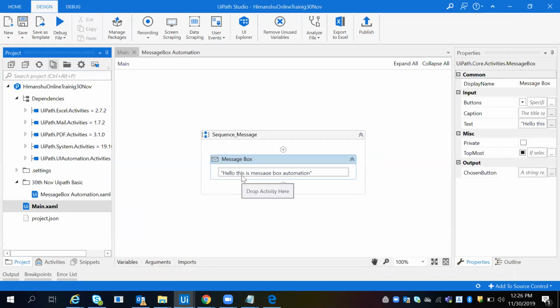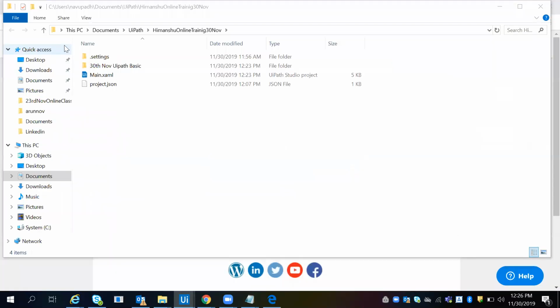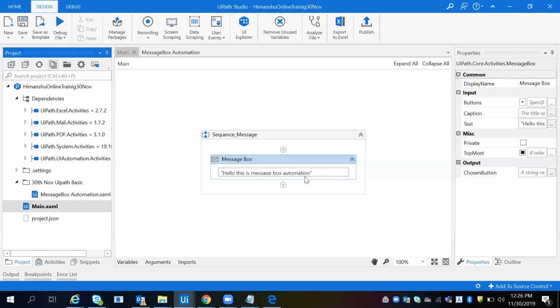Hello, this is message box automation. So the first time when you take this message box, you will get the hello, this is message box automation, and when you run the program, you will get the message box displaying on the screen. Click on OK. Make sure if you are using the message box activity, every time you have to click on the OK button.